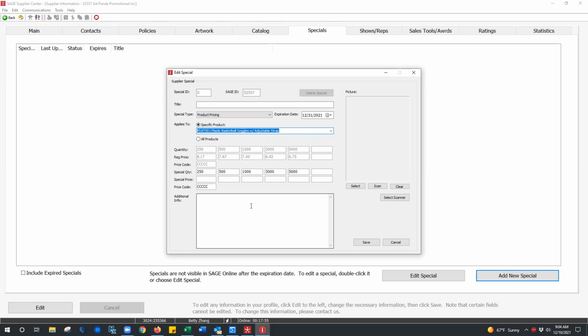And then down here at the bottom is for any added notes. So if you have a promo code that you want the distributor to refer to, or if that item comes in several colors but you're only offering a special on one color, you can put that note in here.